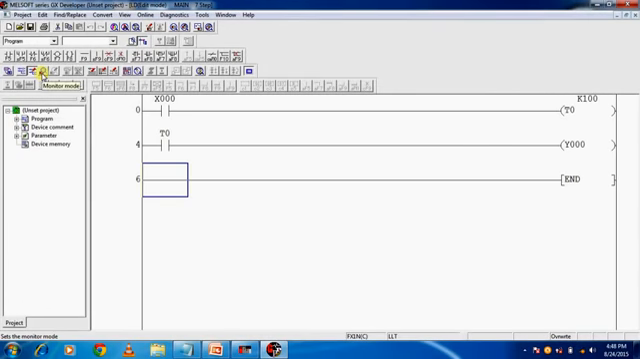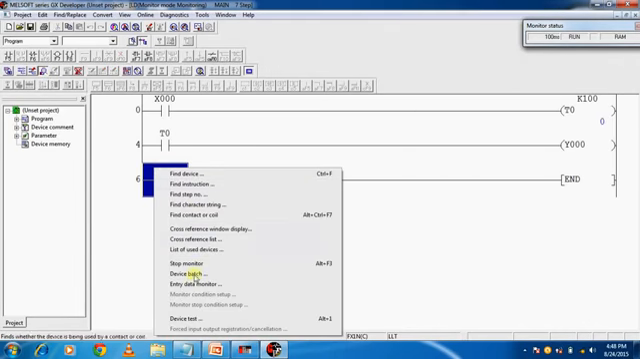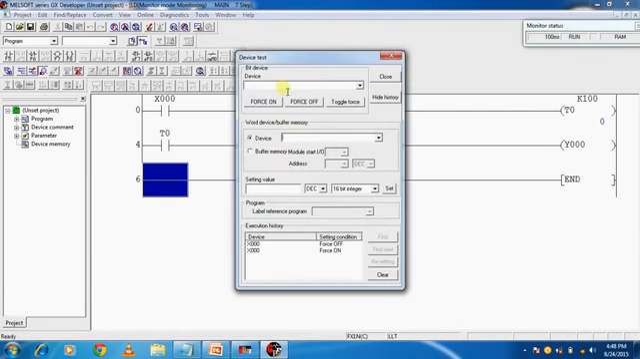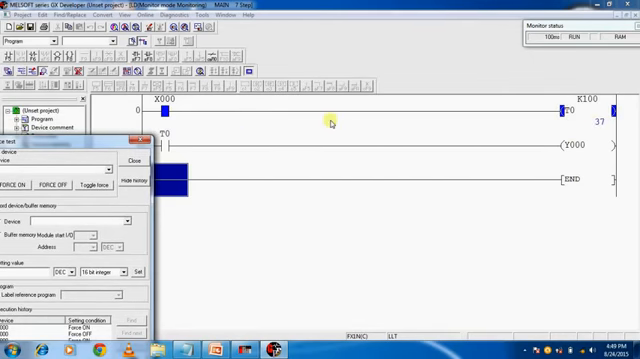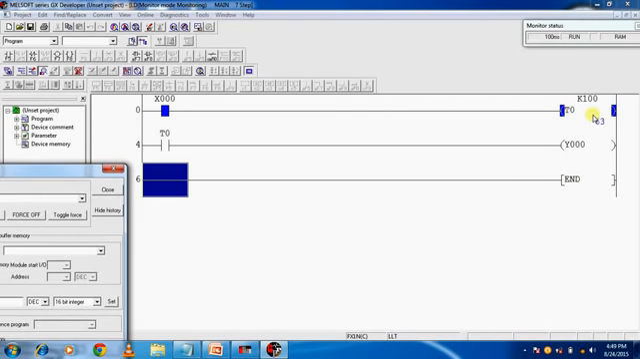And here click on monitor mode, then right click, device test, and type the address of input X0 and force on. So you are seeing the timer is running and the output is right now off, but after a 10-second delay the output will be on with the help of this timer bit. So you are seeing the output gets on when the time is finished. So here you are seeing how we can use a timer in this Mitsubishi PLC program. So thanks guys.